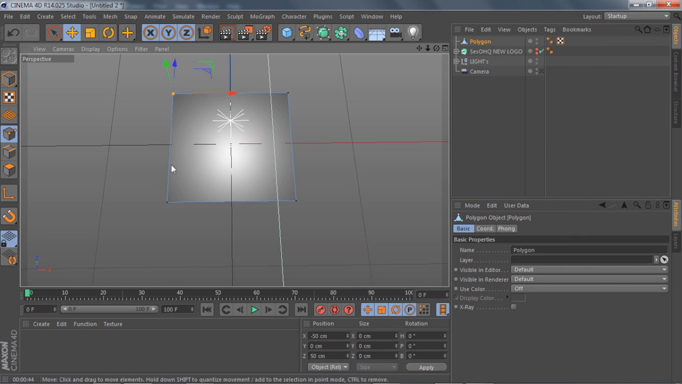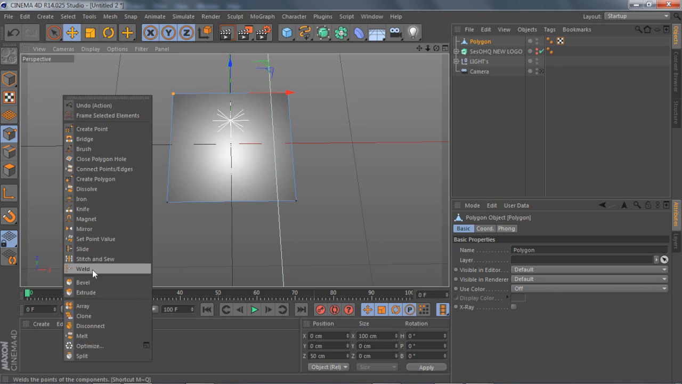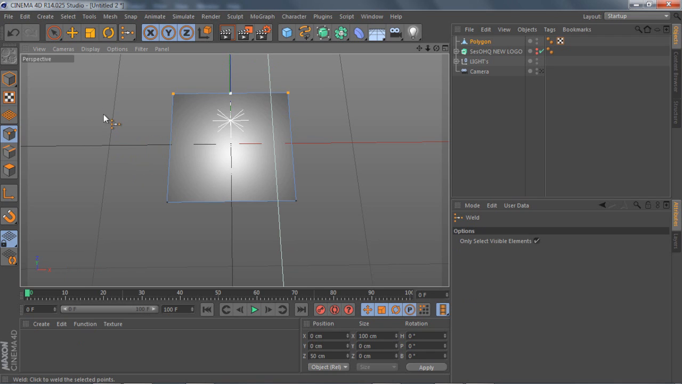This will pop up these 4 points right here. Click on the top left one, hold shift and click on the top right one, and right click, weld. This will bring up a little sideways T on your mouse. Click on the middle of it. You'll see the polygon turn from a square into a triangle, and it's just that simple.